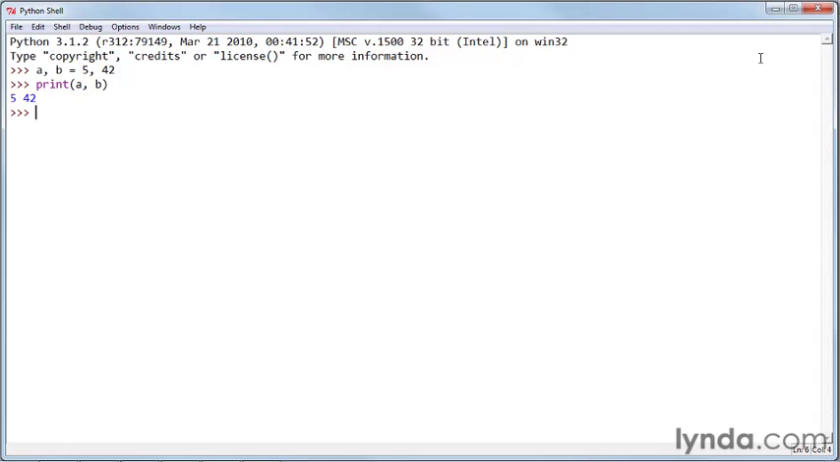But that's not terribly useful or descriptive, and you might want to look at it more like this. You might want to say "this is" and put in a placeholder, and "that is" and put in another placeholder, and then use the format method and say A and B. And now you get a string that says this is 5 and that is 42. So this is what the format method does. It allows you to put placeholders in a string and then replace those placeholders with values and return a new string.